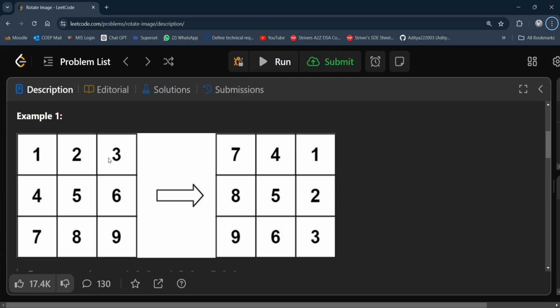As per this visualization, you can see the first row, that is 1, 2, 3, is converted into the last column. I repeat, the first row of the input matrix is converted to the last column of the output matrix. Similarly, the second row is converted into the second last column, and the third row is converted to the first column of the output matrix.